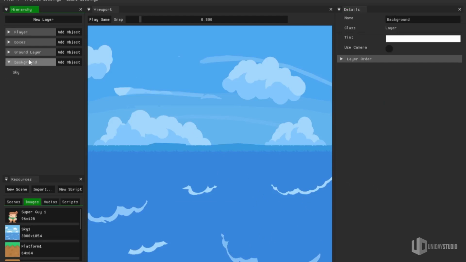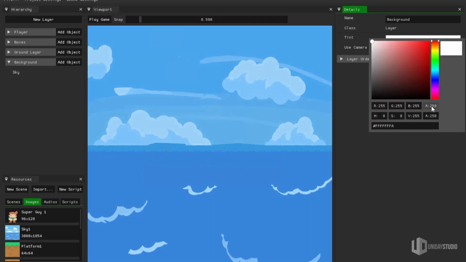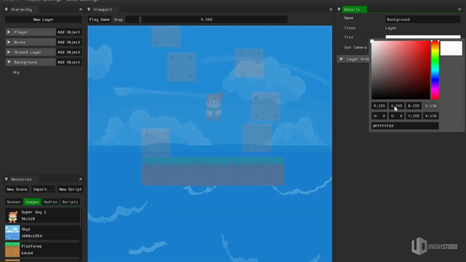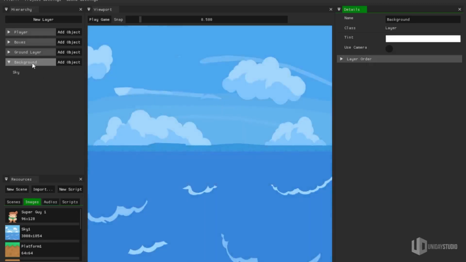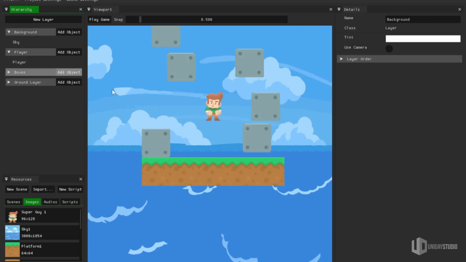And let's go back to the background layer, because I can set a tint to it, and I can even select the alpha of it. If I reduce the alpha, you can see that this object gets semi-transparent. That's very useful for a vignette or something like that. And if I move this layer back to the background, let me move it up so it's in the background.